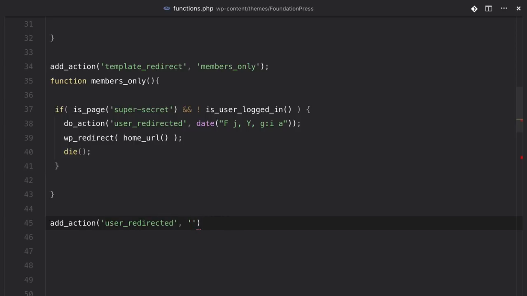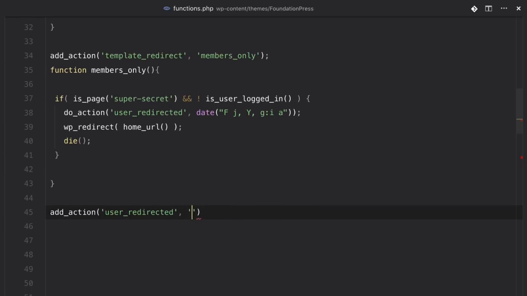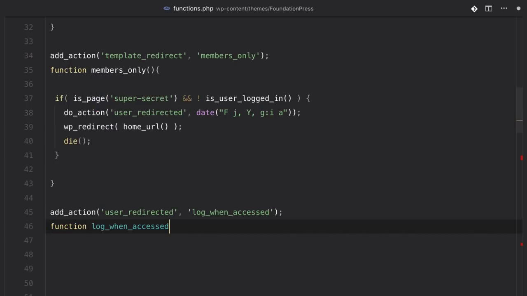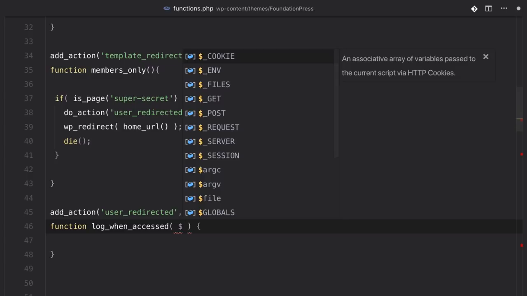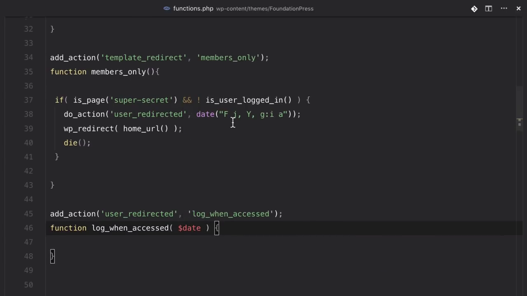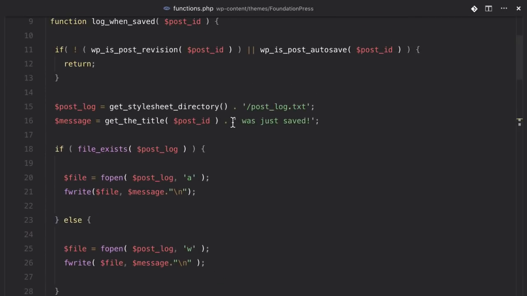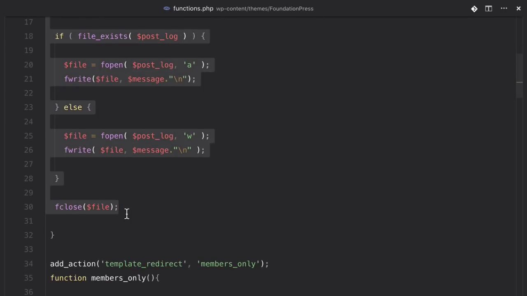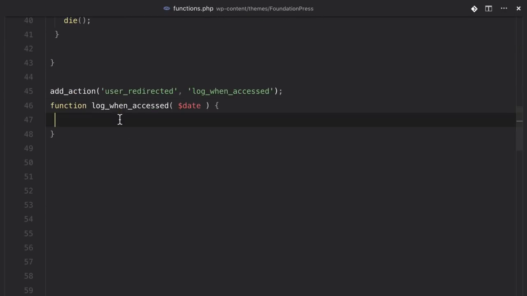So let's see here. Let's create our function. It's going to be called log when accessed. And let's just create a function that's called exactly that. And since we passed in the date, we can now accept that here. And so we're going to want this function to be pretty similar to the function that we had up here where we were saving the post titles. So let's just copy and paste that and just make a few modifications.